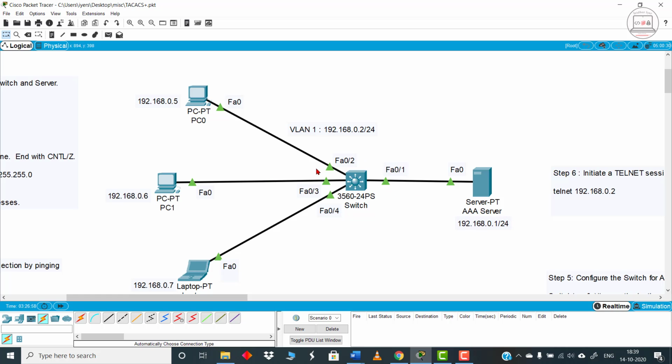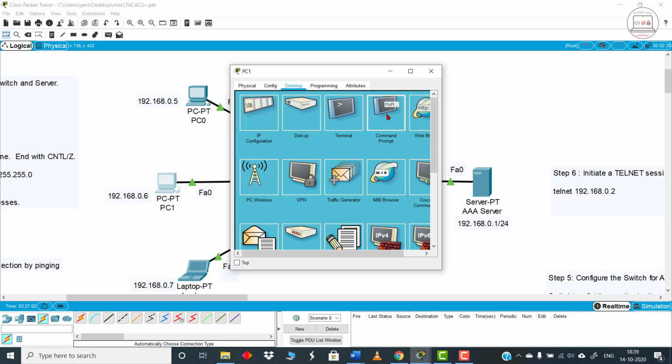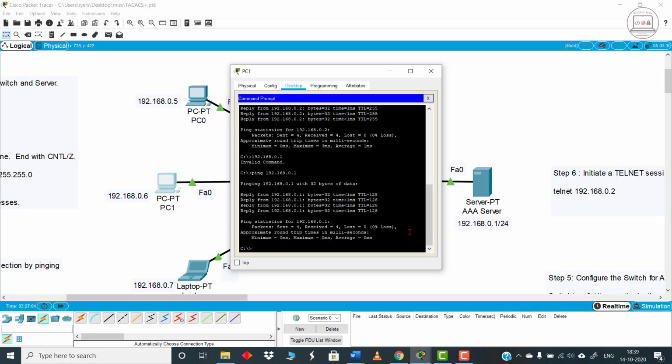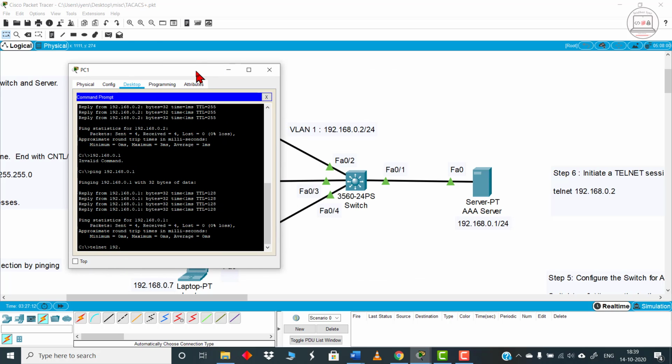Now what you can do is select any PC out of this. Let me select this particular PC, go to command prompt and type in this command, for example telnet, space, the IP address of the switch. Now as you know, as an end user, I don't have any information about the AAA server. The only thing I know is this particular switch, because I don't know what is happening at the back end of the switch. I am only aware of the switch's presence.